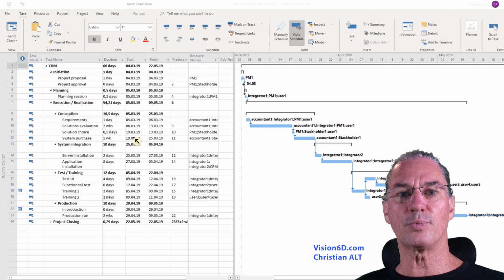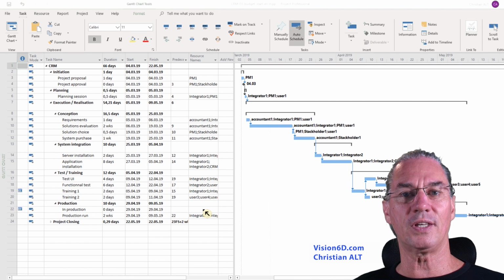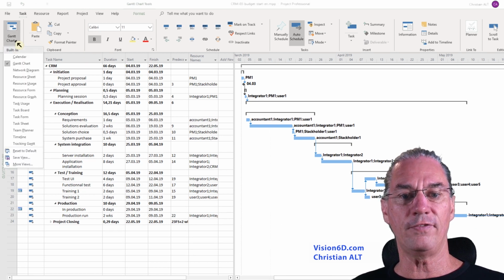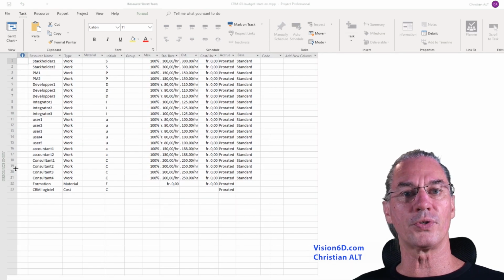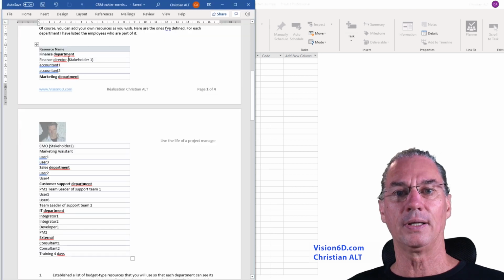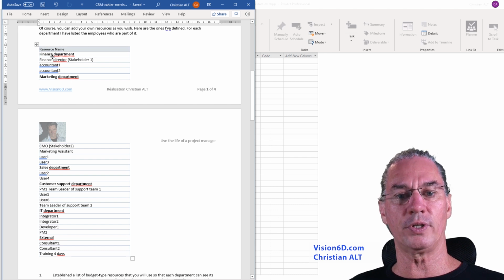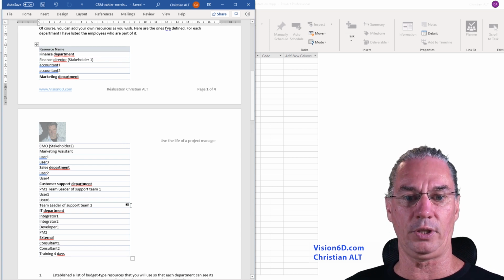In the MS Project file, we have defined all the resources that will be used here in the column called resource name. And you see also that they have been assigned to the different tasks. We can also see, if I go to the resource sheet, all those resources are defined. Now, what I have done is that I brought each resource to its corresponding department. Like that, we have a better organizational view of that company.